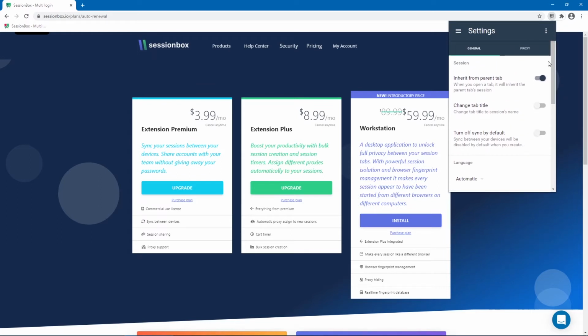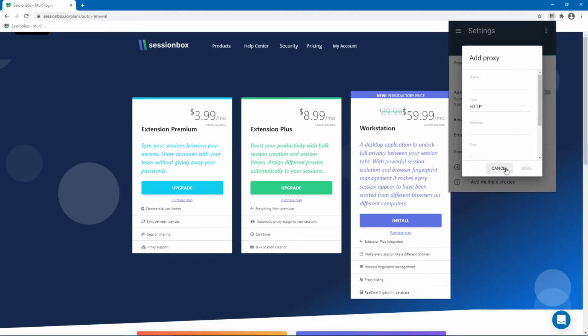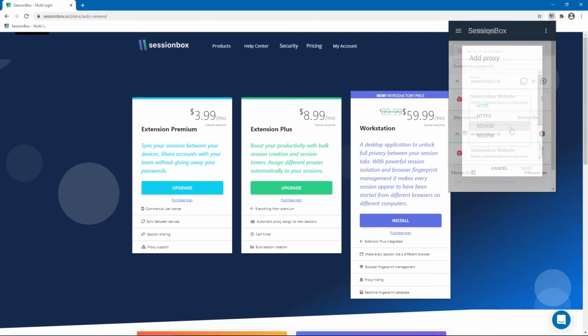With the Premium plan, you can set up proxies to your sessions. Please bear in mind, proxies are not included in any of our subscriptions, just the facility to be able to use them with SessionBox. SessionBox supports HTTP, HTTPS, SOCKS4, and SOCKS5 proxies. For more information about proxies, please visit our other video.